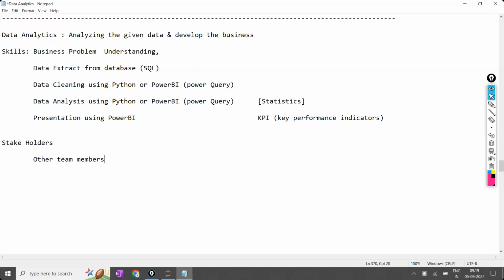Okay, and whoever has given the project to you, your manager or your client, whoever the person is. So all these members come under stakeholders, to whom you are going to explain. Different categories of people you are going to explain to. For me, the stakeholders are you. Students are the stakeholders for me, right? So for the stakeholders, I have to explain the concepts clearly. Whatever I have done, whatever analysis I have done, I have to make sure of that.